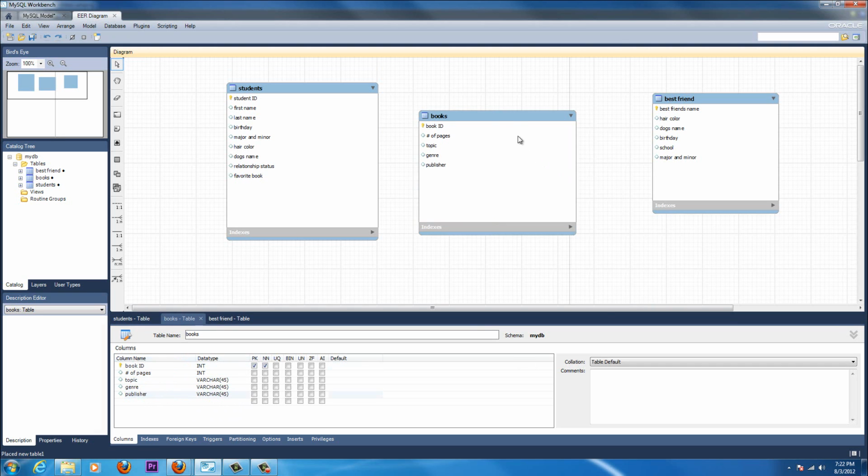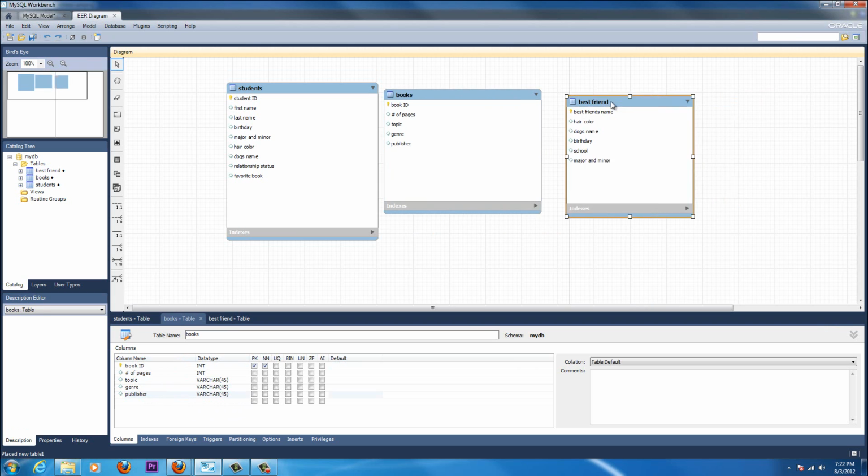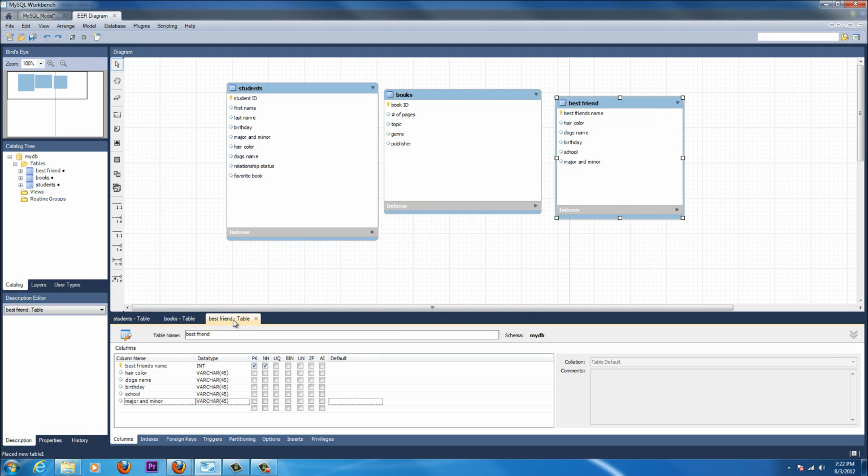Okay, now best friends. Let's look at this one now. Best friend's name. Do you think that's a good primary key? Well, it could change because it's a changing thing, but I don't really like it. Now first, you'd notice best friend's name is an integer. That's obviously impossible, so you'd have to change that to varchar. Okay, we know that this can't be an int.